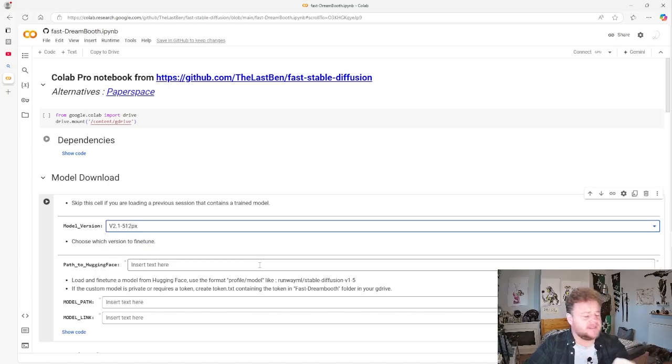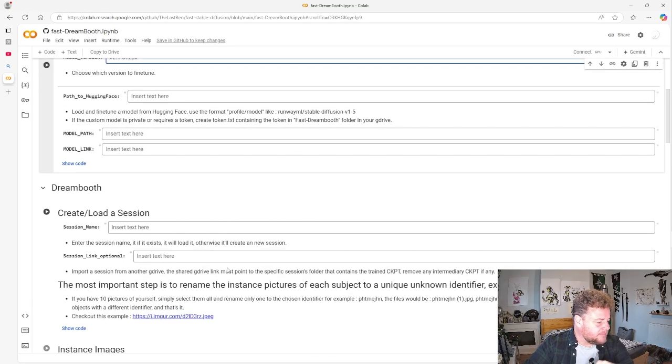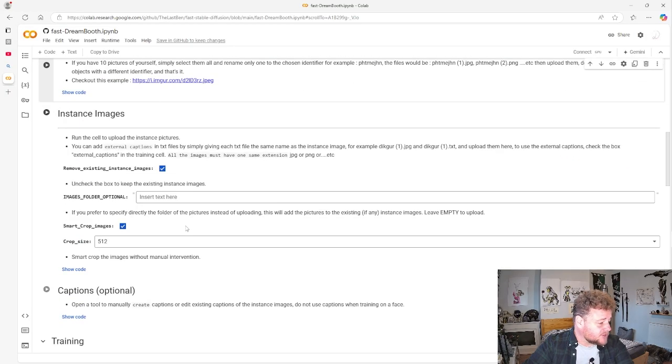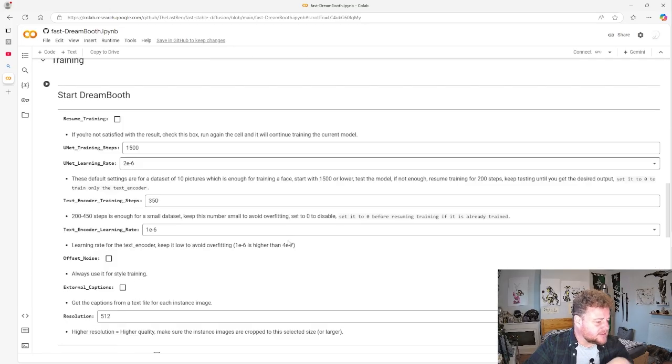And again, I'll leave a link to the tutorial that I used to find this in the first place. But yeah, this is where you're going to create the name for your session. This is also where you're going to be uploading your images. This one's a little bit more complicated. I think what you have to do is give the address for your image folder on your computer and upload them from there. There's some instructions on how you can do that.